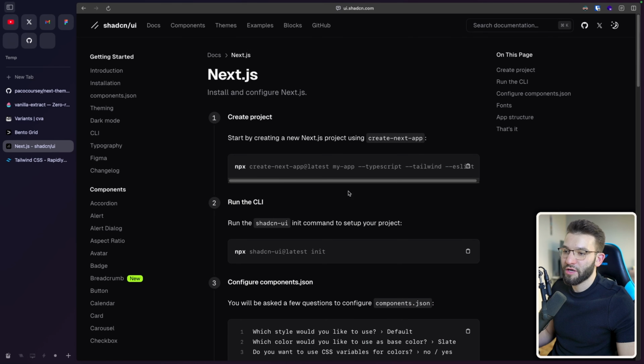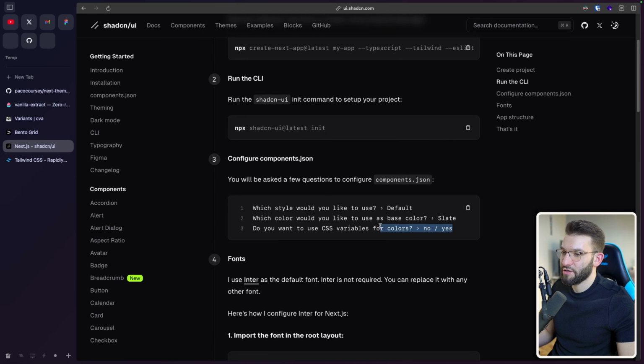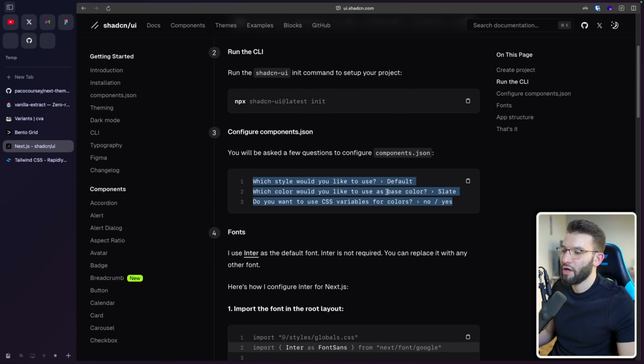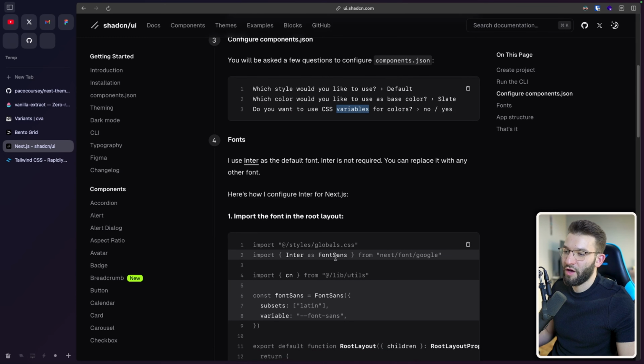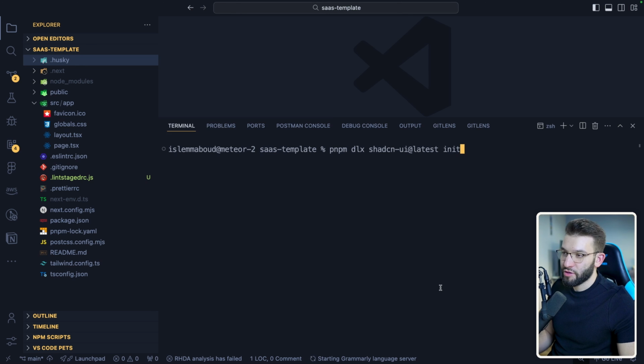All it requires is just running this basic command like npx shadcn-ui@latest init. You can go and copy the pnpm version of this. It's going to ask you a couple of questions in here, like the default color theme and where you want to put your CSS variables, and what fonts you want to use. So simply just paste the command inside of your terminal in here. Just go ahead and run pnpm dlx shadcn-ui@latest init.